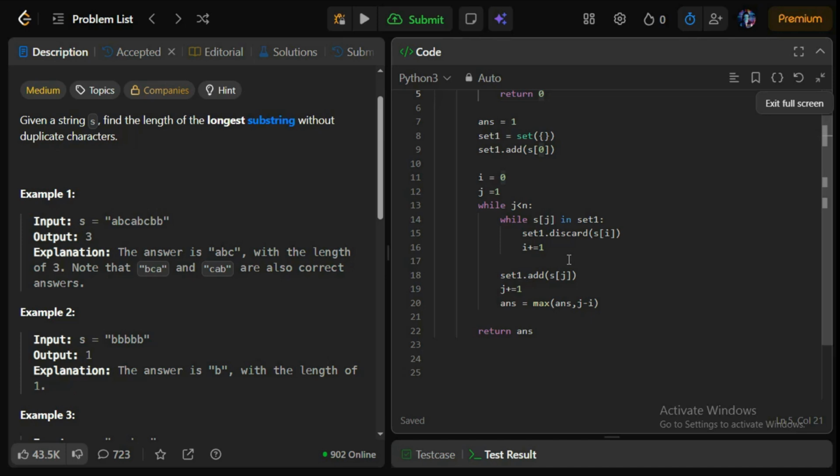If it is present in my set, I am going to remove all the characters till I get the character which is denoted by j. After each removal, we are going to increment i, which we have done in example 1. And if it is not present in my set, then we are going to add that character in my set and increment our j. As I said, in my answer we are going to store the length of the longest substring and in the last we are going to return our answer. So that's how I have solved this problem.